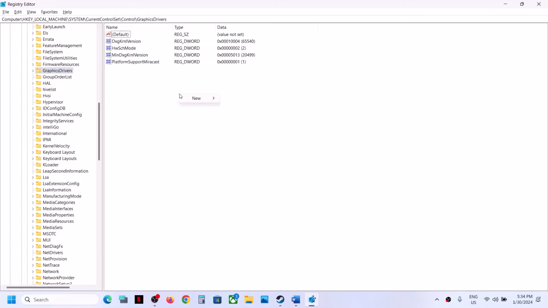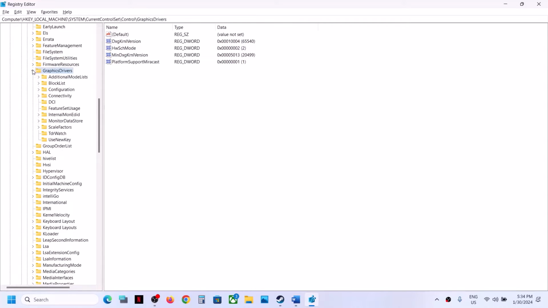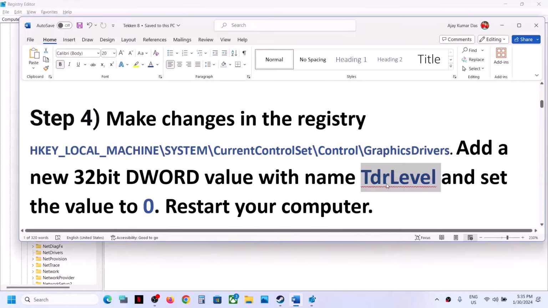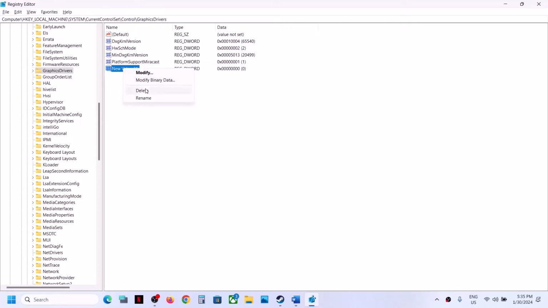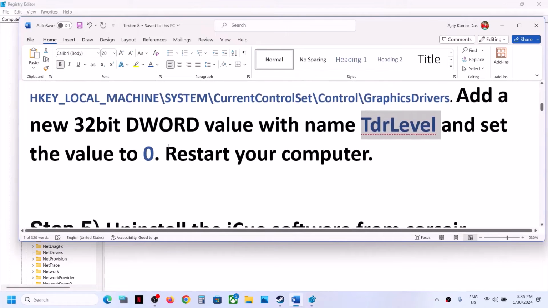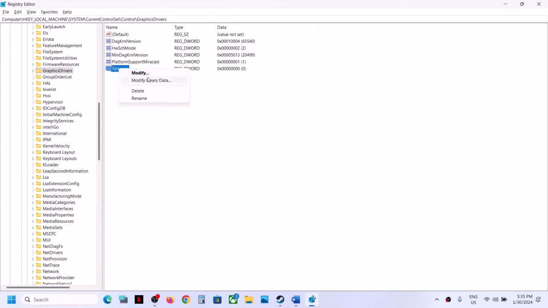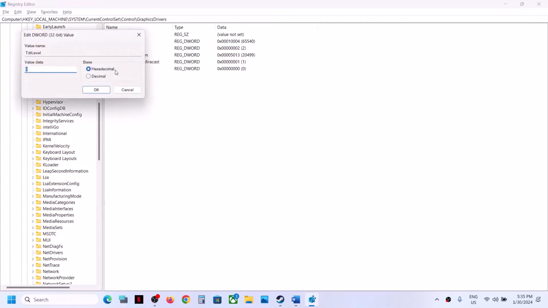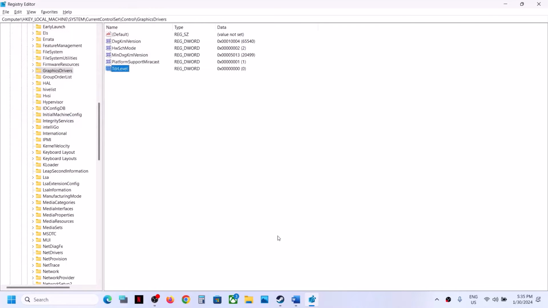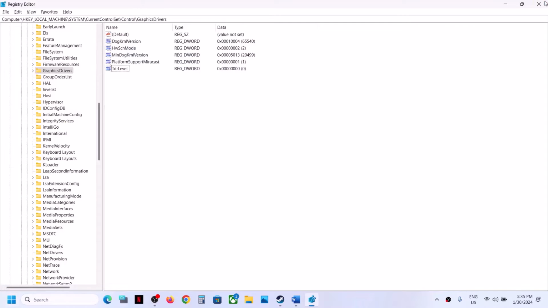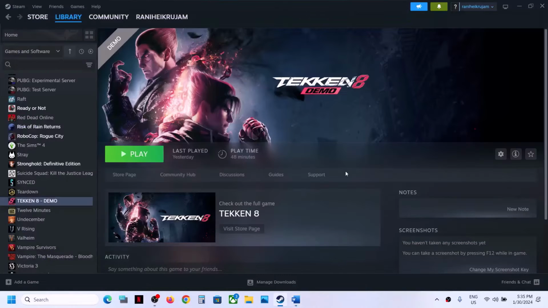So make a right click over here and then select new. So make a right click and then select new DWORD 32-bit value. Name this as TdrLevel. Make a right click, then rename TdrLevel without any space, and then set the value to 0. You can make a right click and then make a double click and then set the value to 0, and then click on OK, and then restart your computer. And after the system restart, make sure that you restart your computer and then launch the game and then check.